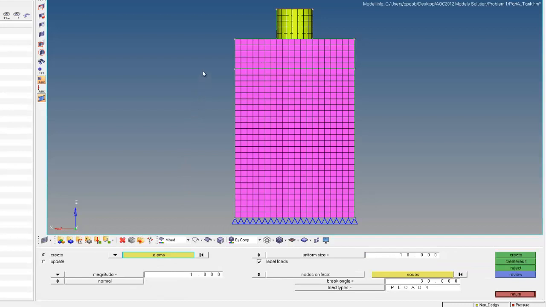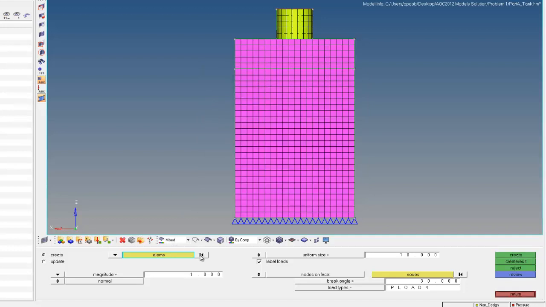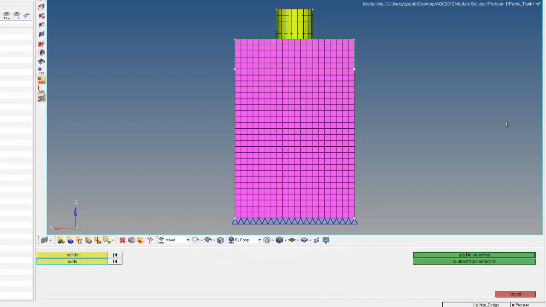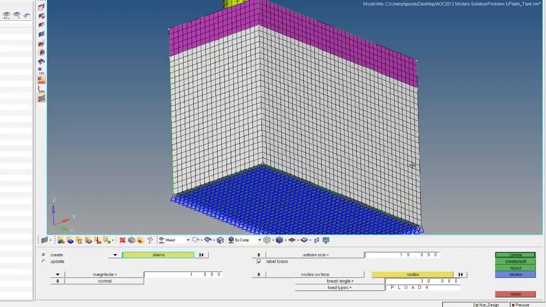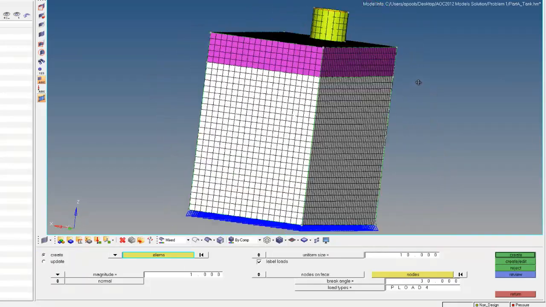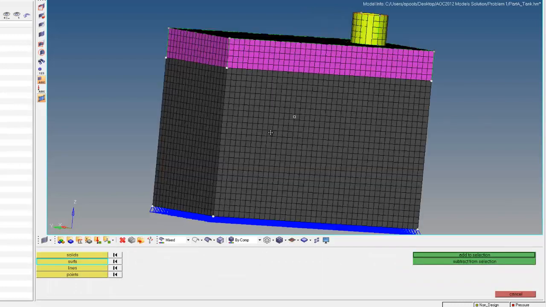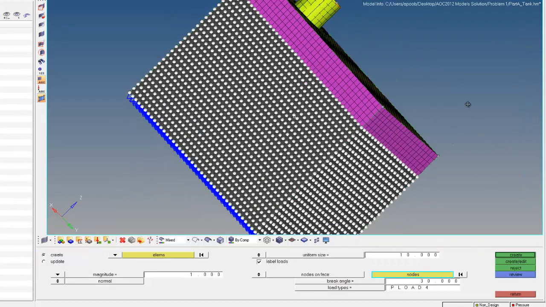Press shift and left mouse button and drag the window. So all the elements for the height of 125 will get selected. If you don't want to use this selection option, go to elements, by geometry, surfaces, and select these surfaces and click add to selection. So all the elements here will get selected. Similarly, nodes, by geometry, in the same way you can select the nodes here also, add to selection. So these nodes will get selected.